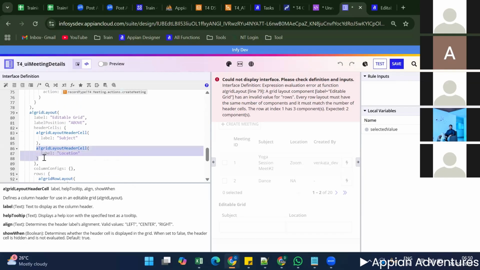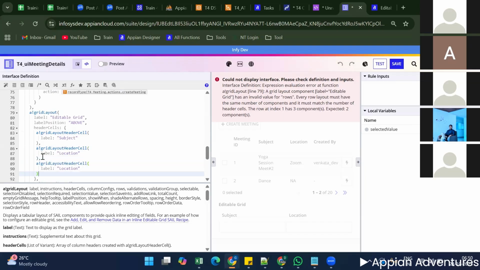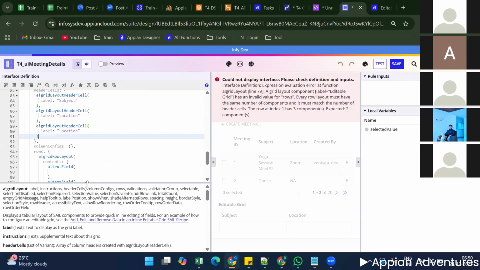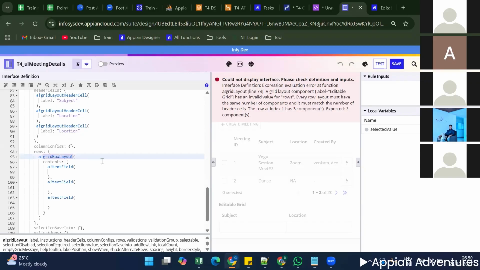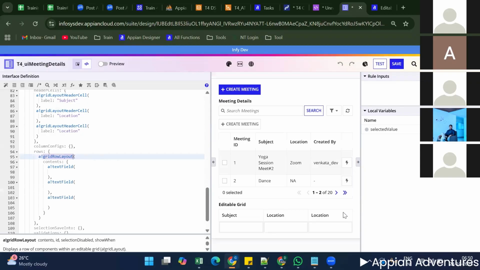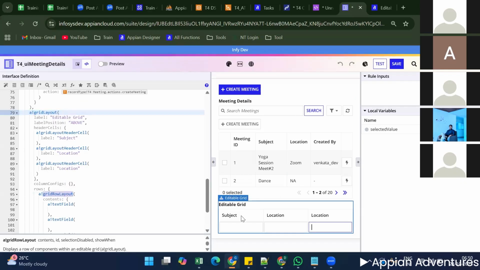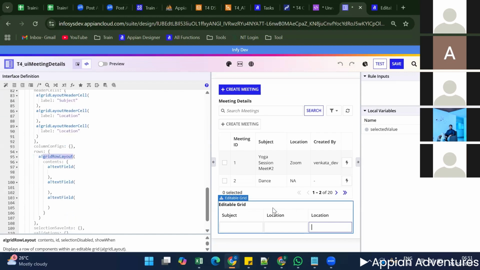So now I will add one more header cell here to match the components which we have configured in the grid row layout function. See, now you can see three components, three header cells. So what I want to convey here is, if you want to configure the editable grid, you have to configure the header cells as well as the row layouts. So this is the editable grid, right? Now I want to edit the existing data. I don't want to send new data, right?